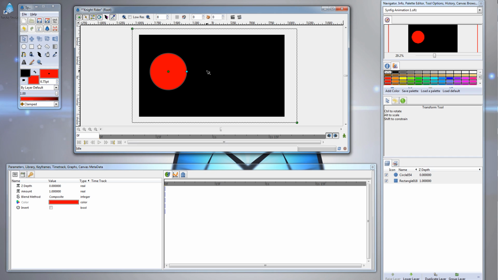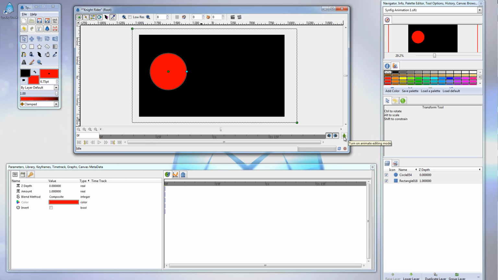So those are nice default handles that come with the Create Circle layer. It makes manipulating a circle a little faster and easier. And now we want to animate our circle going from left to right and back again. So we do that by heading over to Animating mode, turn on animate editing mode. It's this little green man on the lower right corner of your canvas.